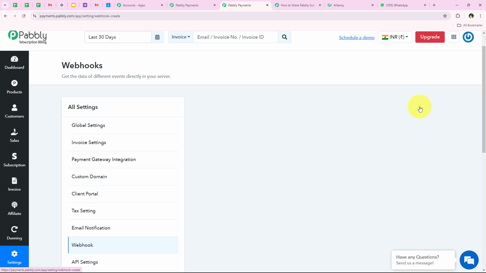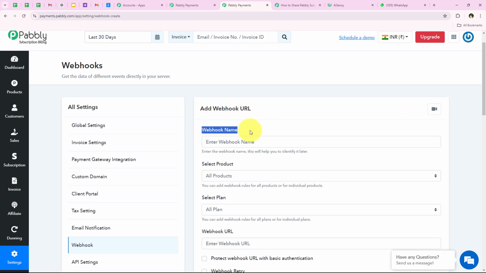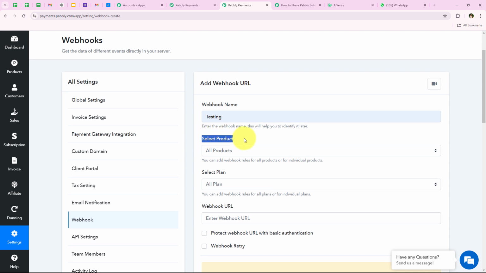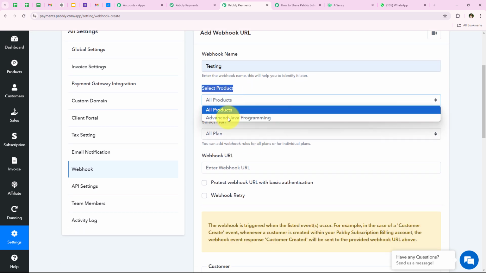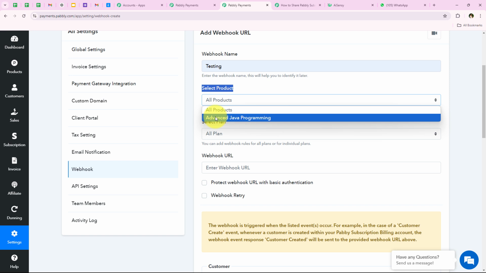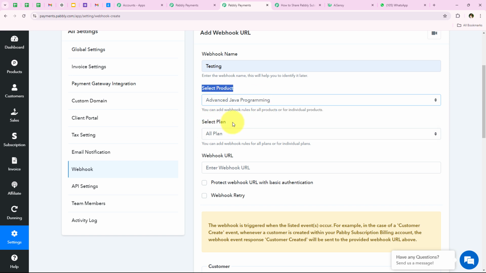For that I'm going to click on add webhook right over here, and now it is asking me for the webhook name. So let's suppose that I'm going to keep the webhook name as testing right over here. So I'm going to enter it as testing. We are going to move on forward. It is asking me to select the product. So here you can see that this is my product which I've already created, which is advanced Java programming. So I'm going to select the same.